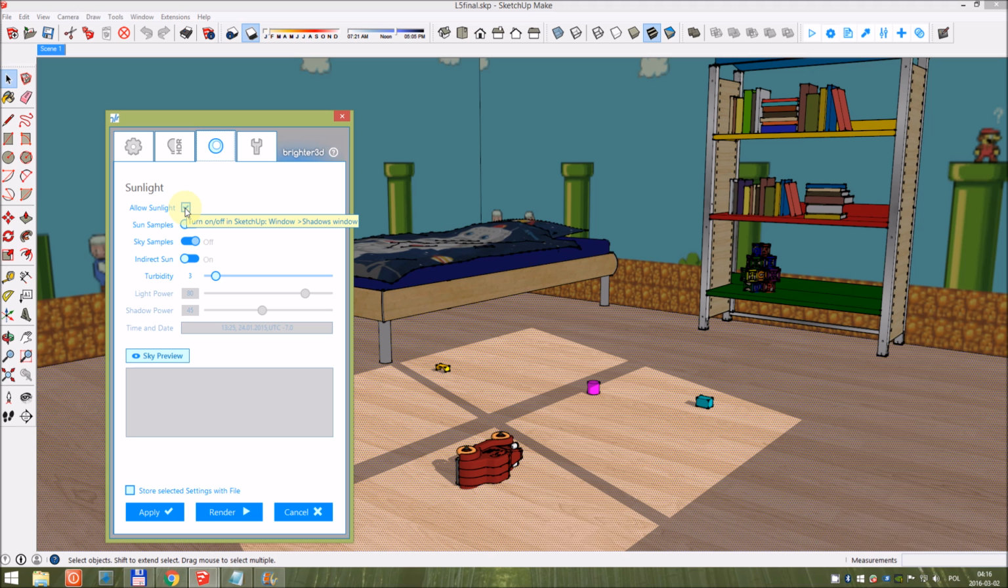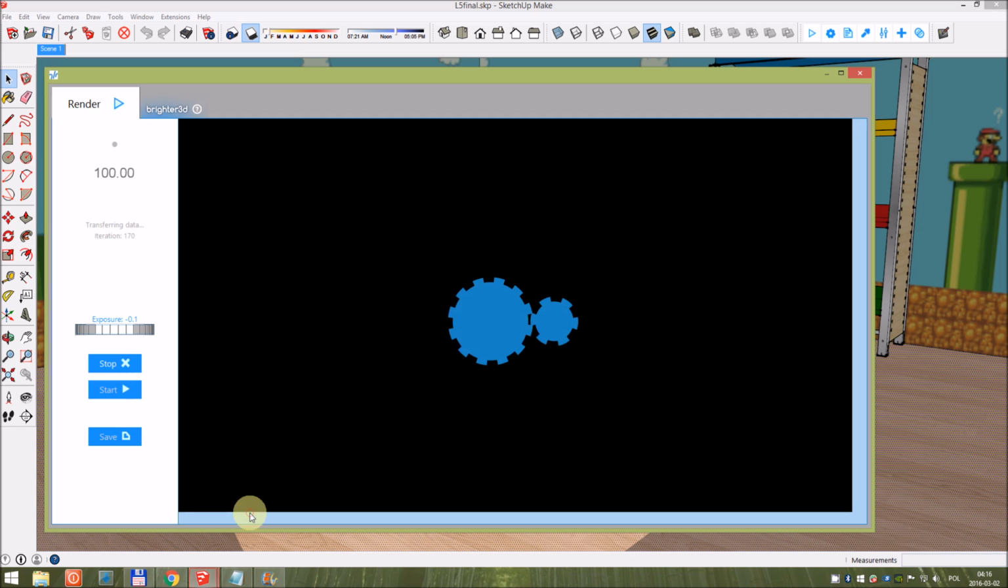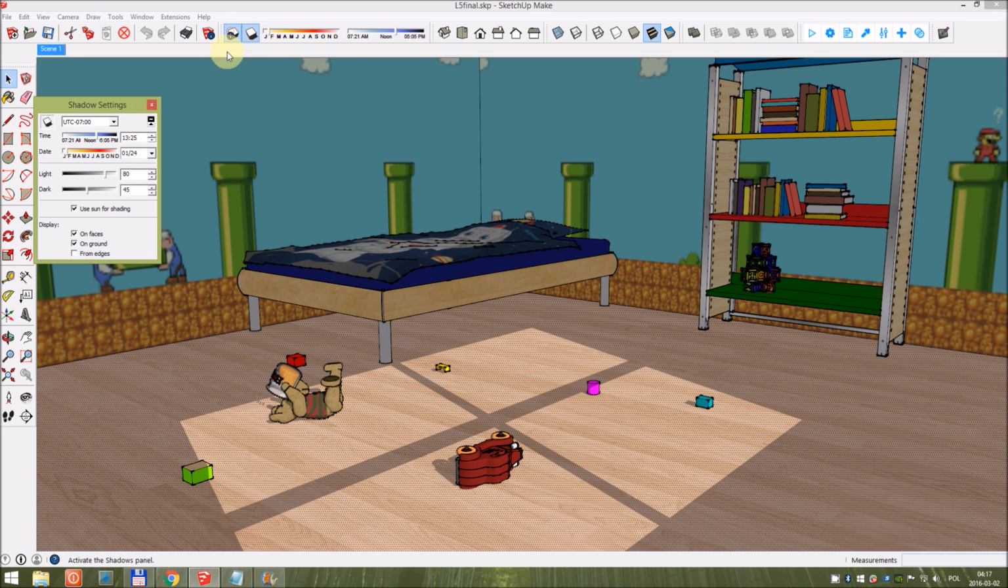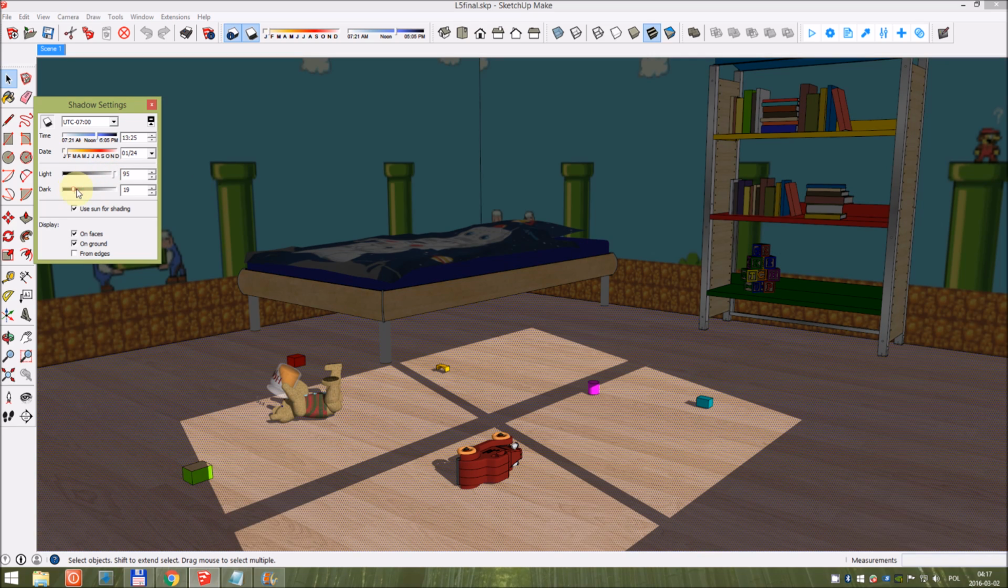Check the Allow Sunlight, Sun Samples, and Indirect Sun checkboxes. For indoor rendering, sky samples should be turned off. Press the render button. You can adjust sun and shadow area powers using these sliders.